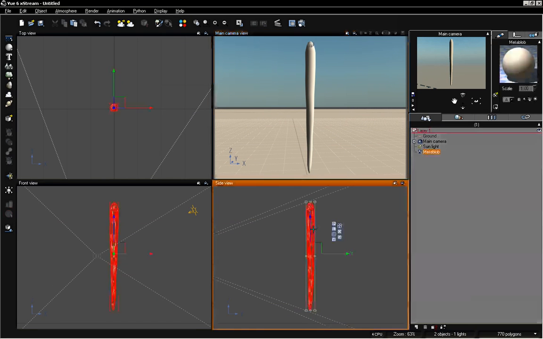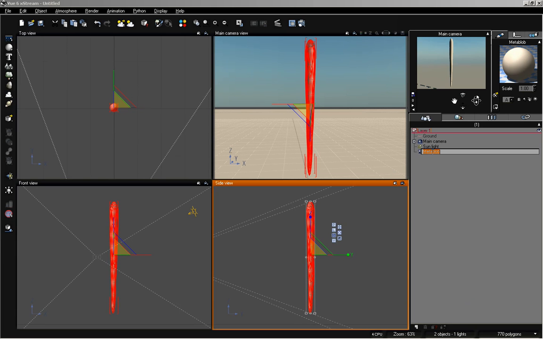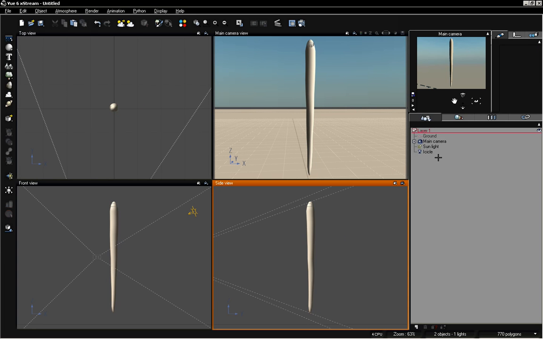But now we have this metablob finalized as an object, so it's no longer broken up into pieces. What we could do is stretch this out if we wanted to make it a little longer, and kind of scale that down, really make any modifications that you want to the overall shape once it's baked. But I'm going to change our name now to Icicle, and what we want to do is create our material.